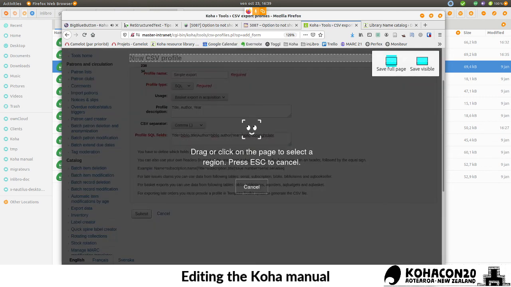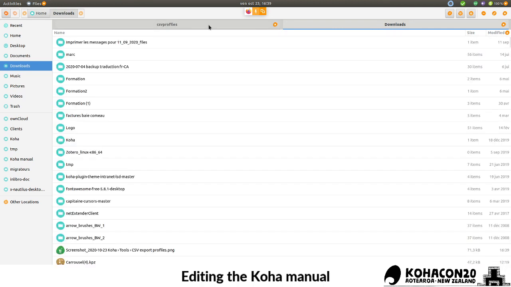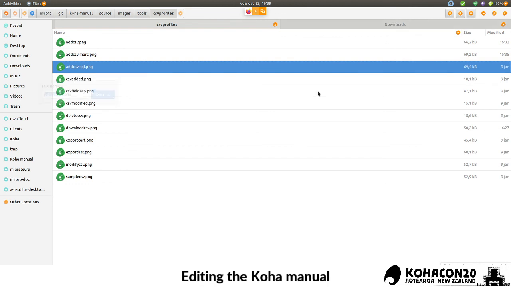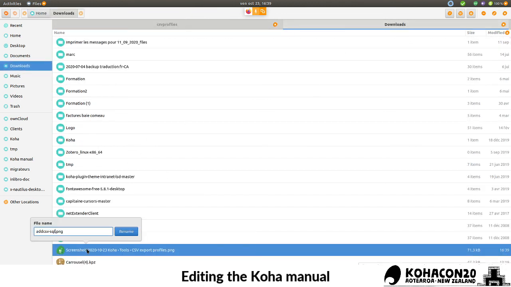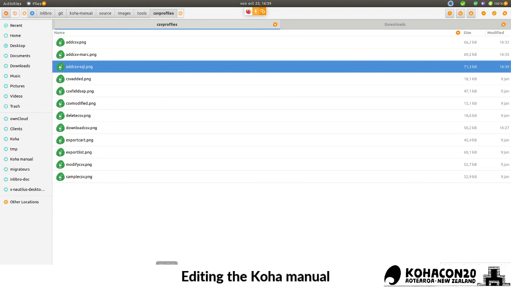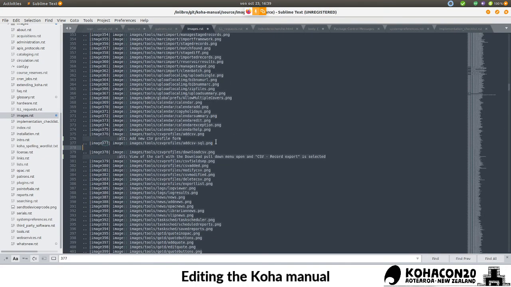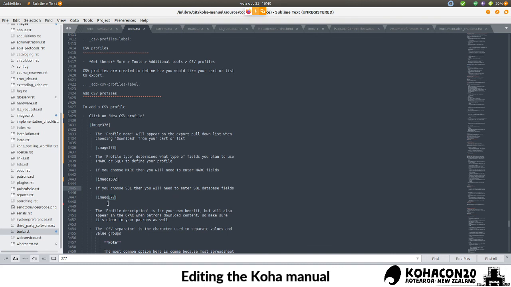Now I just take a screenshot of this. Download. And now this one is just to replace this. Copy and replace, and that's done. Just going to go add my alt text. Add new CSV profile form filled with SQL information. And don't forget to save your work once in a while.